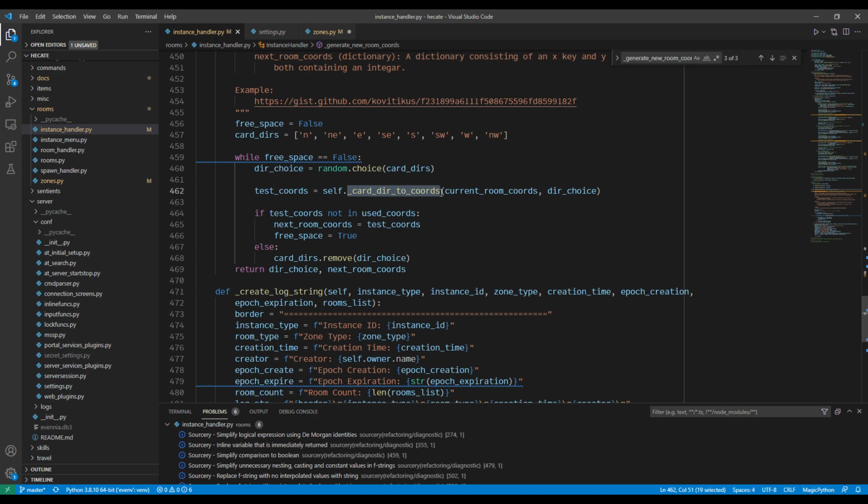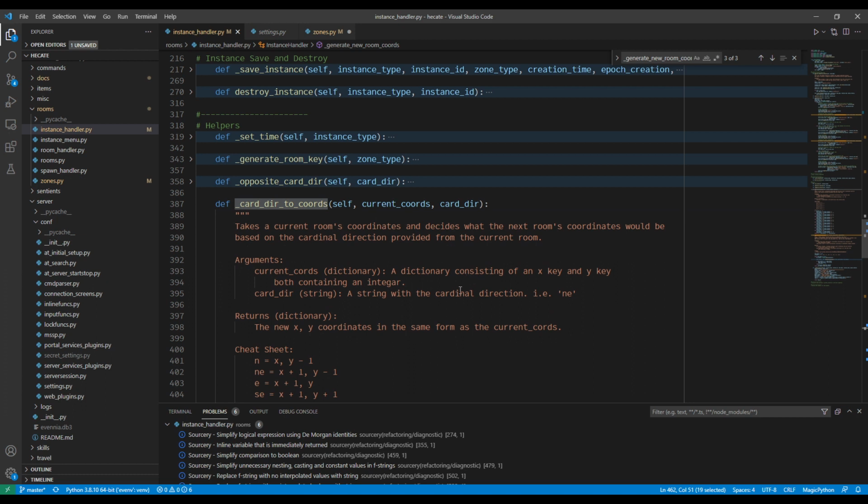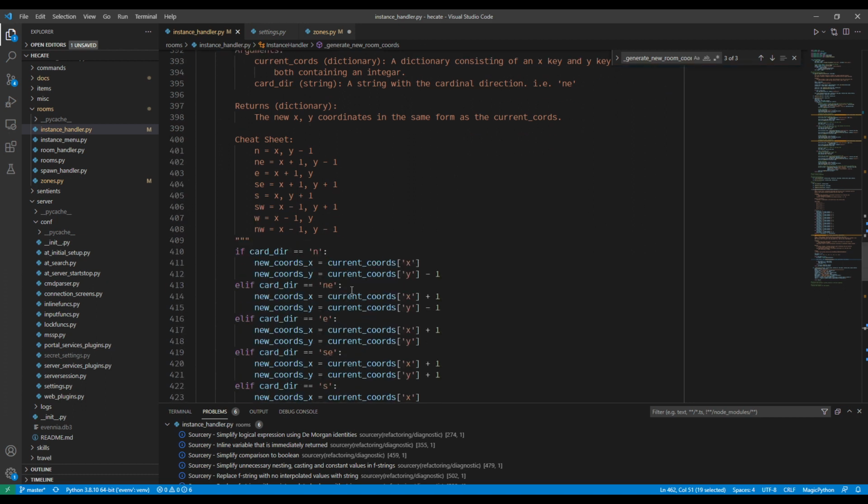Where is it? Oh, it's above. It probably should be below. So you can see here the little cheat sheet that I have. This is to determine what the coordinates will be for the direction that I chose. So let's say that I'm currently in 0, 0. If I move to the east, that means that Y is going to stay the same, but X is going to be +1. So I'm staying the same on the Y, but I'm moving 1 to the east, so I'm actually going +1.